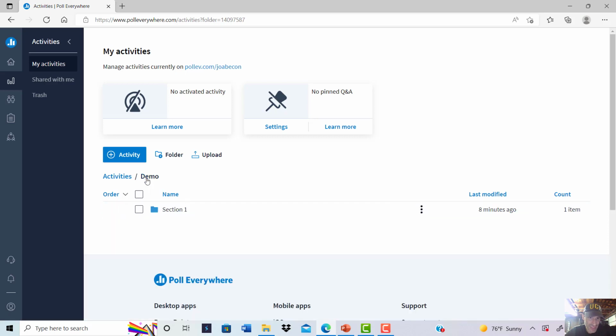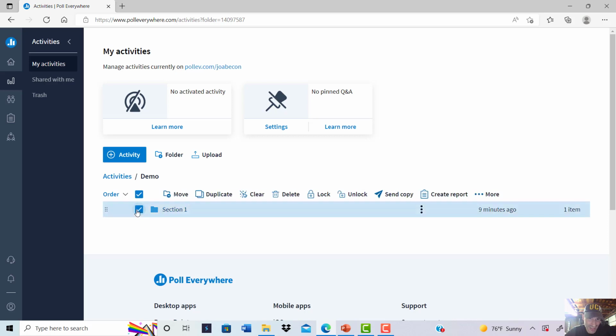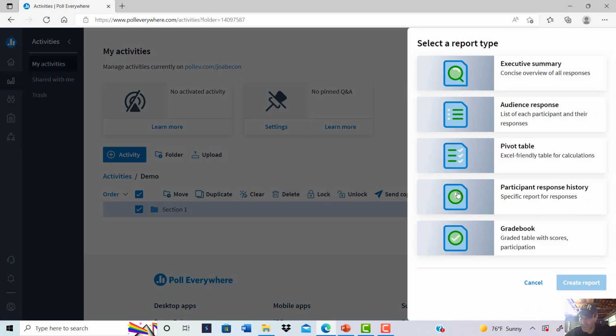Right? Now, let's say that you want to take all the questions in section 1 and generate a grade report out of that, right? Well, again, click on that box there. Once that is checked, you can go to Create Report. The report that I use most is, of course, the gradebook, being an instructor. So I click on that gradebook and then I click Create Report.